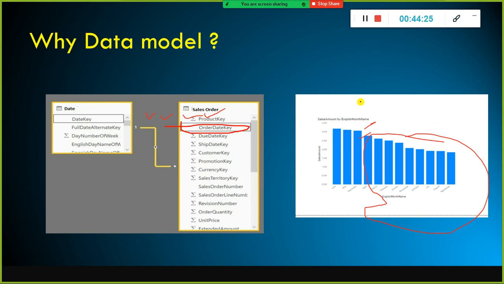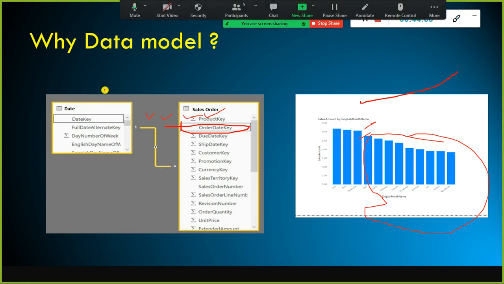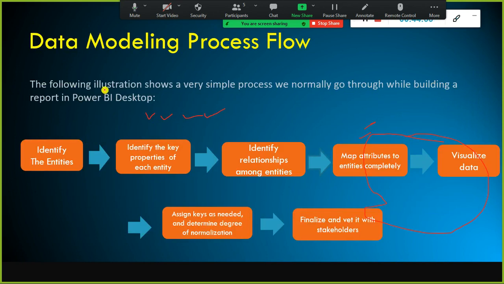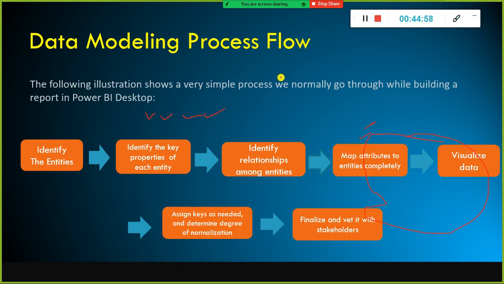So now the filtering is happening correctly. If you view month on month or year on year, what the total says, it filters the data correctly. In sum, to filter the data correctly between tables, you need to have the relationship. If you don't have the relationship between the tables, the values will not be filtered correctly or accurately. So this is the typical data modeling process flow.